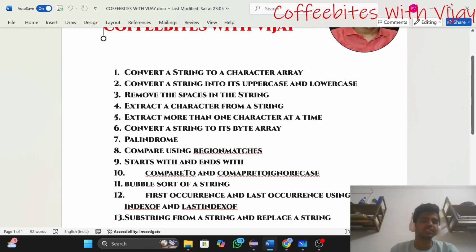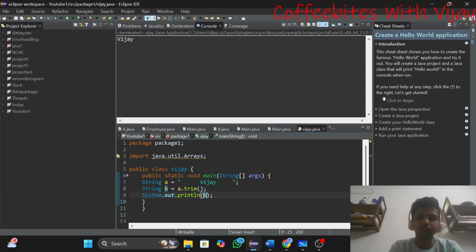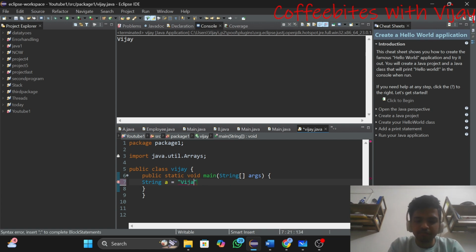Yes, our fourth question states: extract a character from a string. Okay, let's do that. What I'll do is I'll remove all this, and I'll remove the spaces also. Now my task is to extract a character from this string. For example, I want to take V out of this string, or I want to print capital V out of this. How can I do that? It's also simple, easy, guys. Take a char, something like p, and in this char, I will put V.